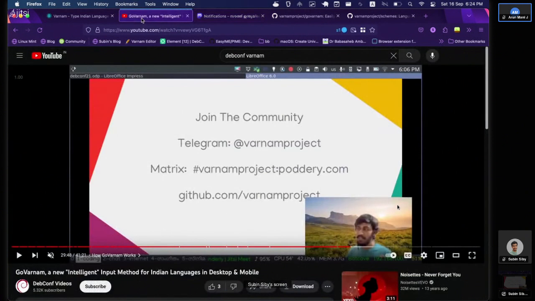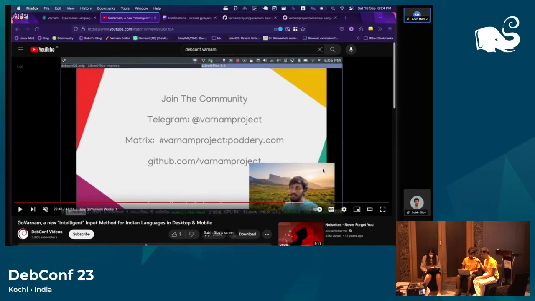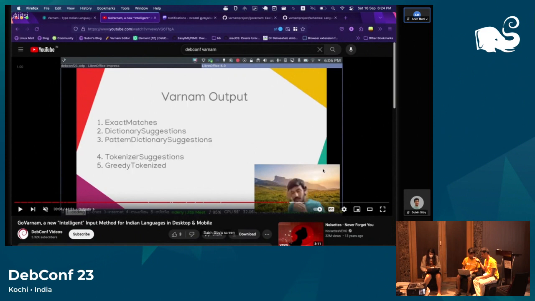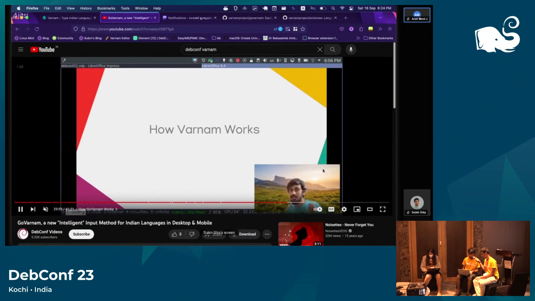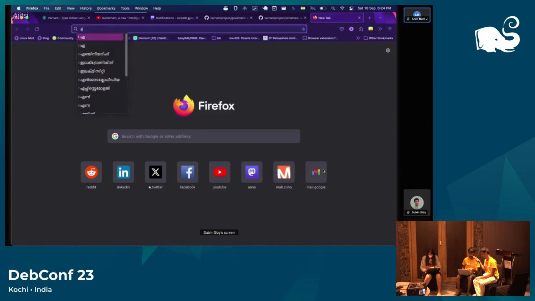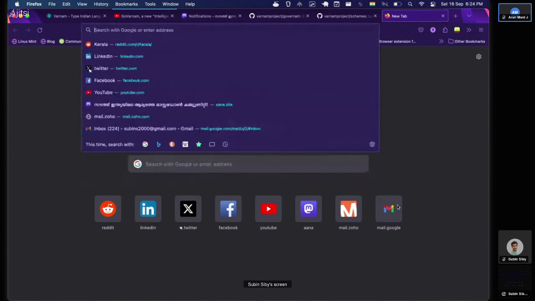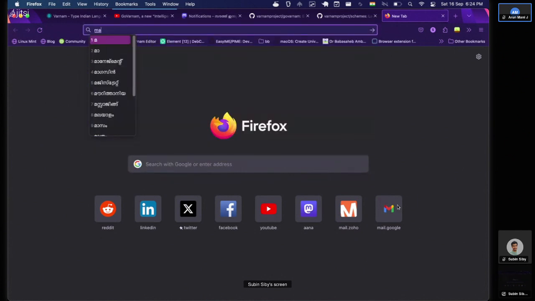The project is in Golang. Varnam has two parts: a tokenizer and a dictionary. Tokenizer means that when you give a letter, let's say Ma, it should give the actual Malayalam letter for Ma. That's the tokenizer part.